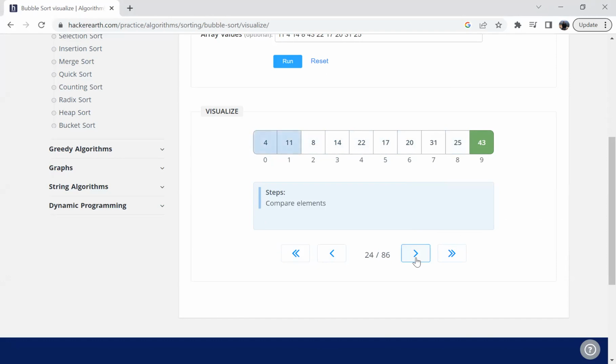Now, the point that I want to make here is that in the second pass, when we are looking at adjacent pairs, we don't need to go all the way to index 9. We can stop at index 8. Why? Because 43, which is at index 9, is already and always the highest value after the first pass. So in the second pass, we can start at index 8. And if you see that, that's what's going to happen here.